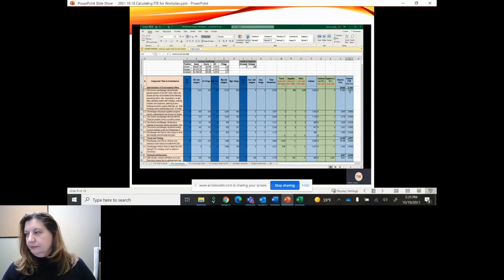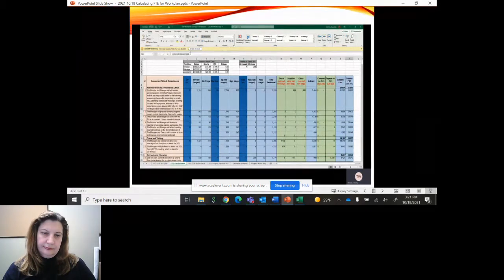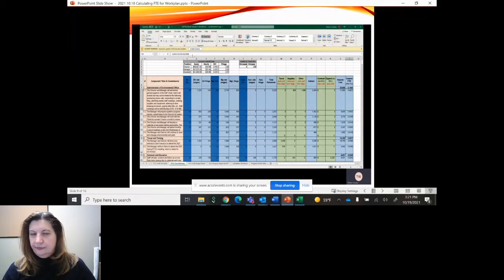So how do you get a commitment FTE? In this case, you add the 40 hours that the director is going to spend on 1.1 to the 100 hours that the manager is going to spend on it. And in this case, the assistant's not going to work on 1.1. You get the total of those and you divide them by 2080, as you can see up here in the formula. 2,080 hours is considered a full work year or full-time equivalent. That's where the term FTE comes from.